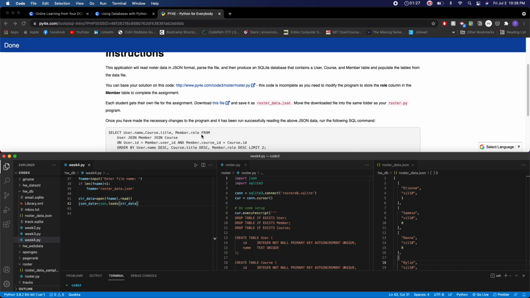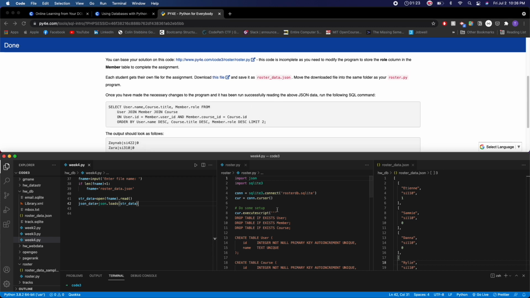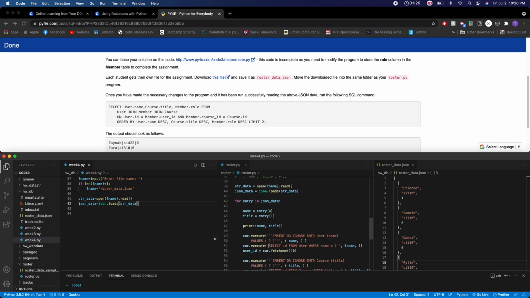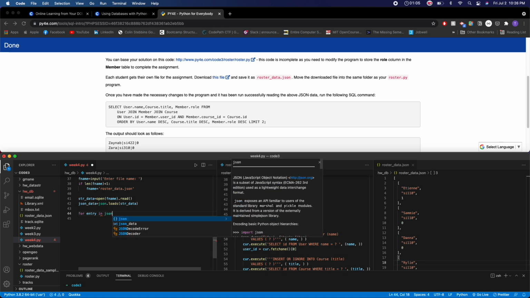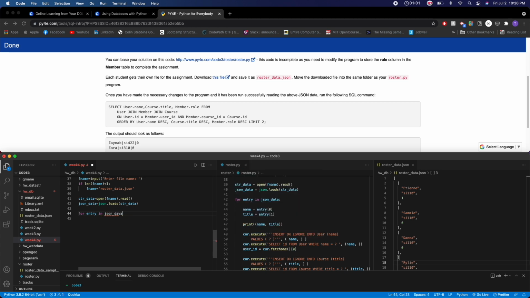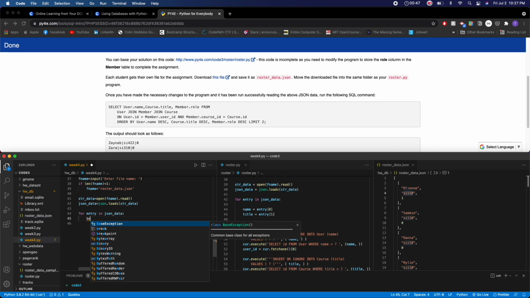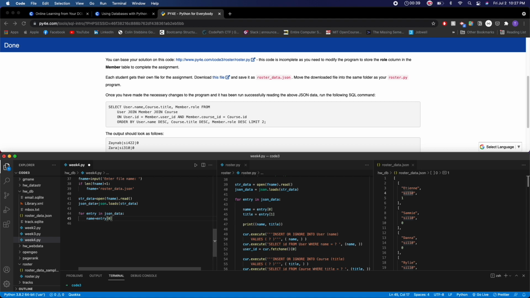Okay, and what's the next problem? Then we need to create the file. Here we load the JSON, and then we're gonna load the data into the database, right? So for entry in the JSON data, the first one is the name and the second one is the title. Name equals entry 0, title equals entry 1.